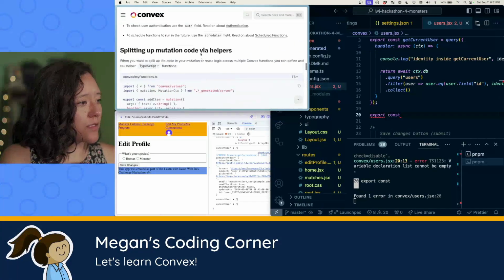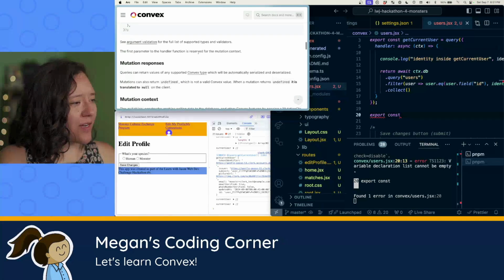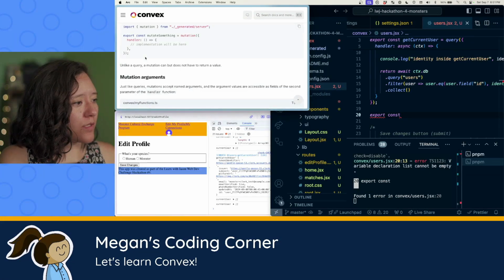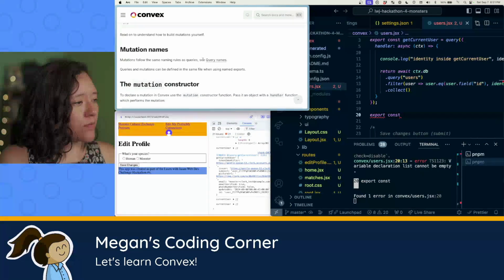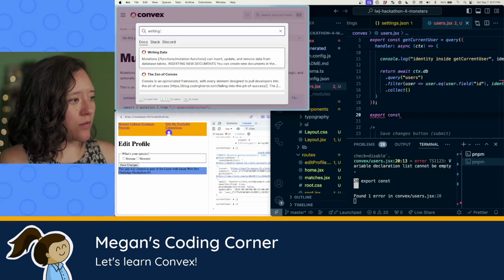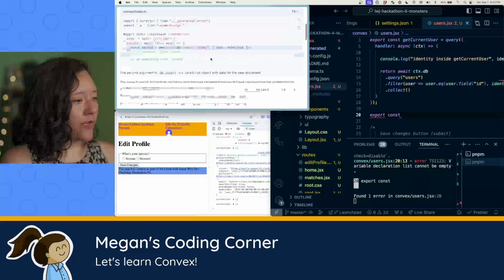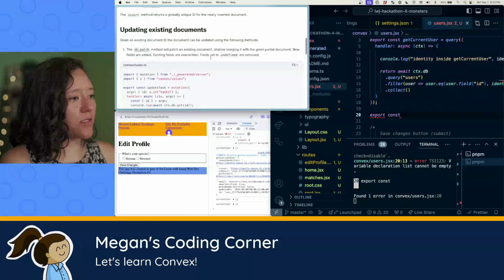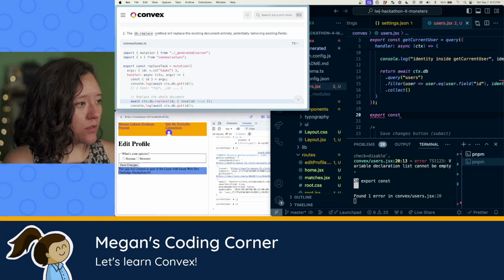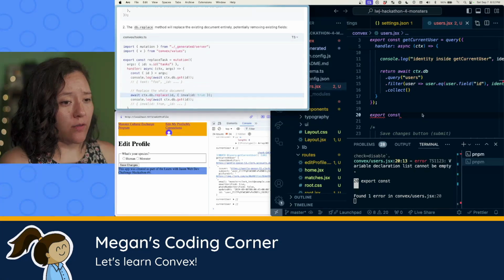I just want the list of, like, it's like db.replace is one. Mutations. Maybe it's on the writing data page instead. Okay, inserting new documents, updating existing documents, replace the existing document entirely. Okay, so I guess we can do that for now.